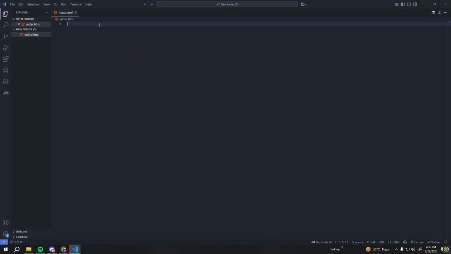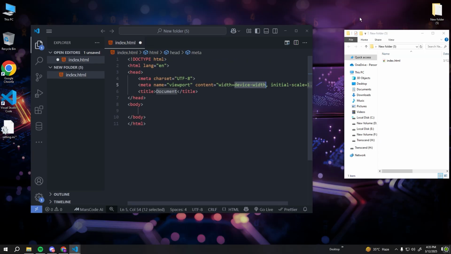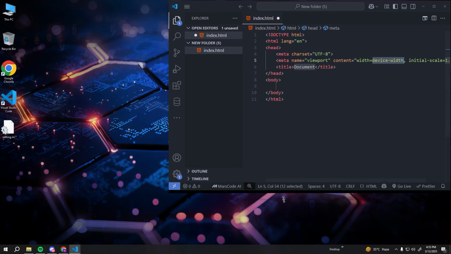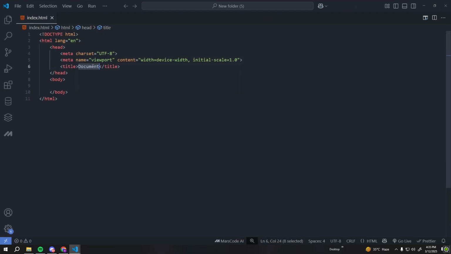Alright, first things first. Our HTML file. Create a basic HTML structure, and give our document a meaningful title. We will use Tailwind CSS CDN, a utility-first CSS framework for styling.